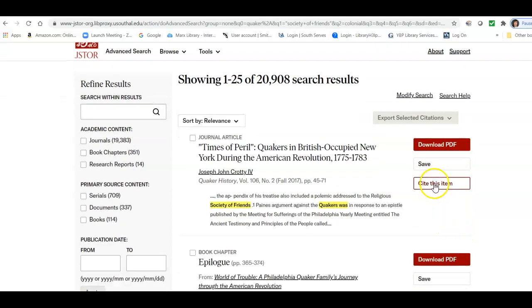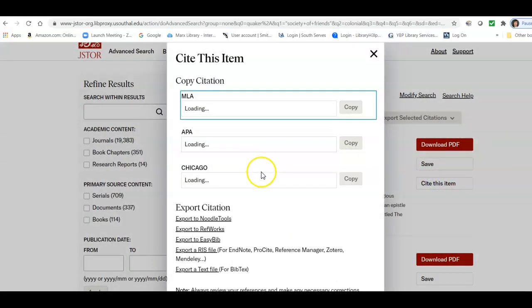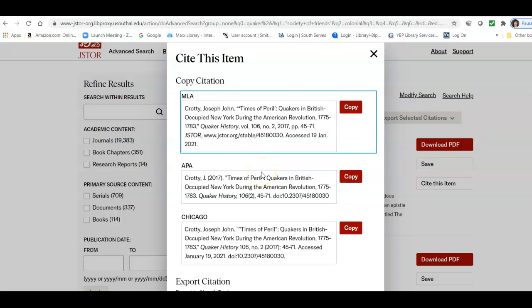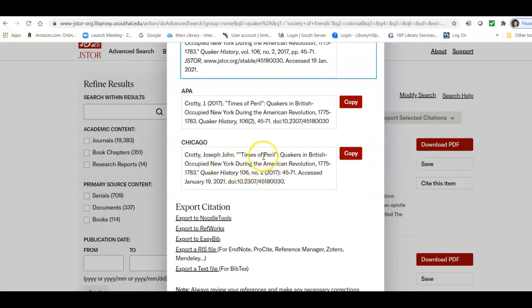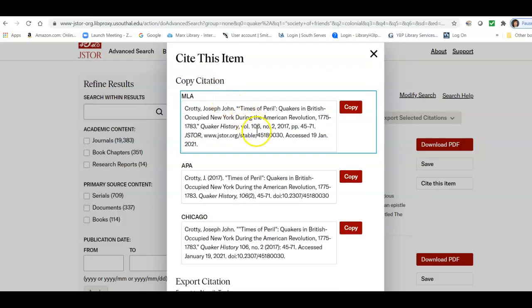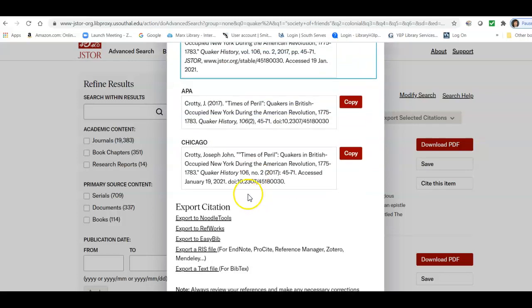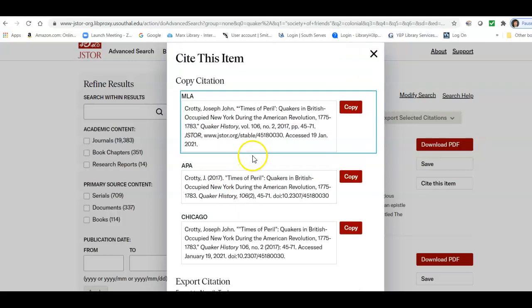And this is useful because remember in one search we had the saved citation, and this does the same thing. It gives you the correct format for whatever citation format you're using. And for history, you're probably going to need Chicago.